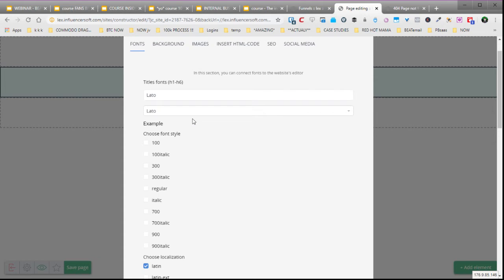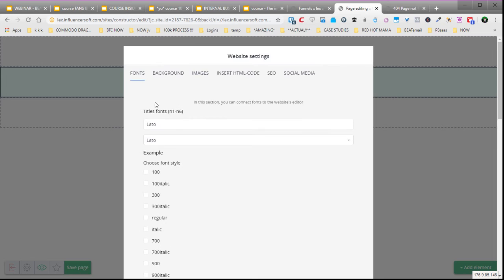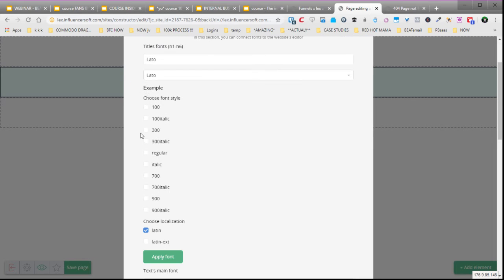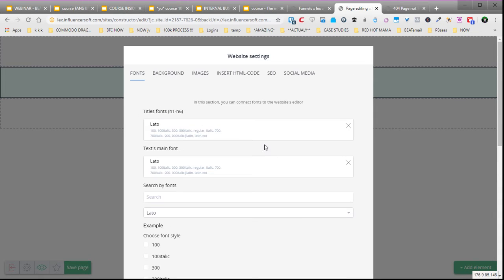Okay. Let me just check that. I thought I did that. Let me just do that again. Yeah, there we are. So the title font actually doesn't need to go from 100, but anyway, it's going to go all the way up, and my body text has done the same thing, but anyway, that's fine.